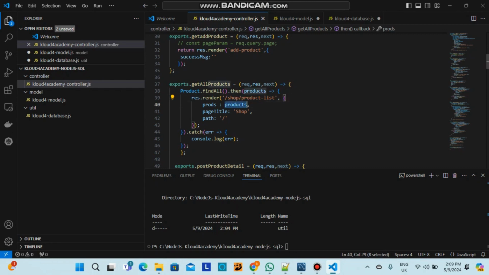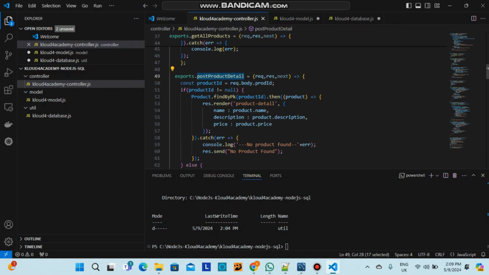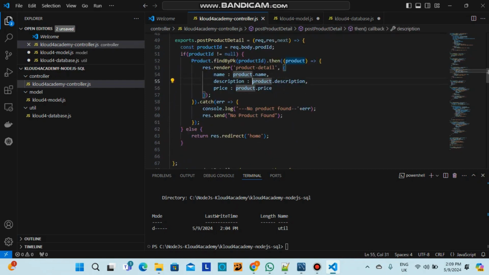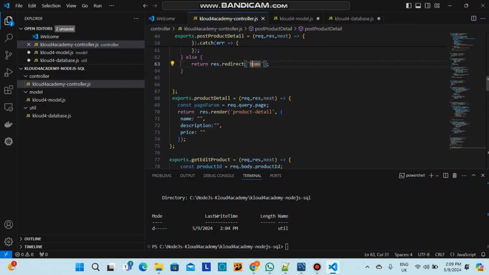So assigning the variables: this variable is there in the page and we have to assign the value, and title shop. Like that, post product details, this method will be called, and we have added findByPrimaryKey, and then render the page, right? Detail, product details. So redirect means it's going to the home page EJS. Instead of that we only have home, we have to use that, that's it.